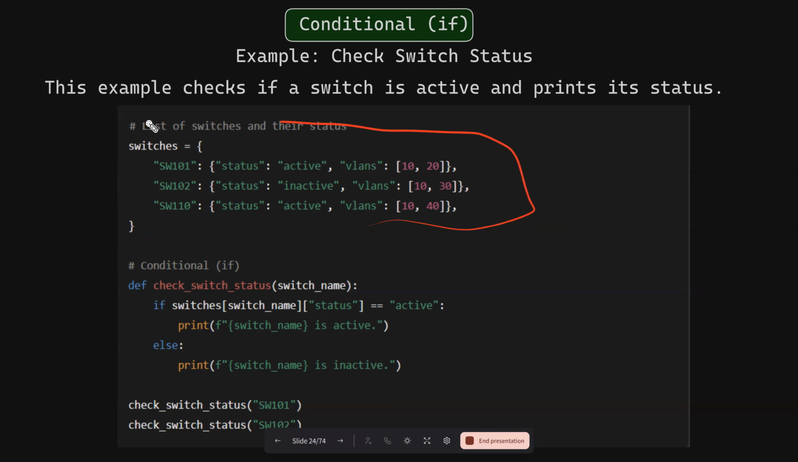So we have the inventory. Now with this inventory, we'll see the power of the function that we have. We have one function. That function is check switch status. And in that we have a parameter. The parameter is the switch name. So this is one of the functions we are defining, with one parameter. So what will it do here? You will see the condition if else.